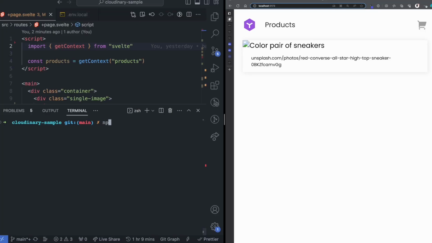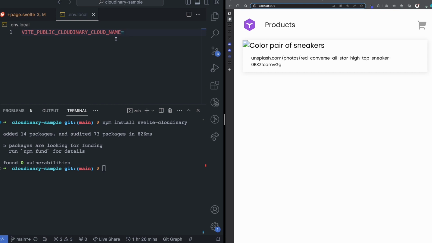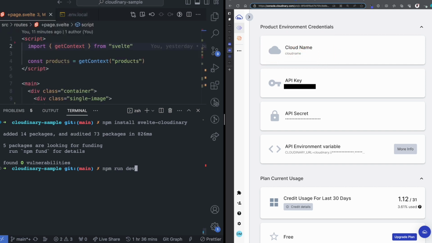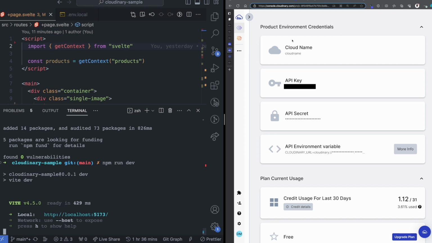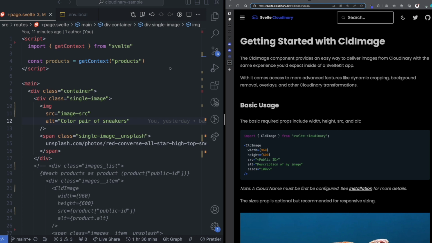So you have an existing Svelte application. The first thing you do is install the Svelte Cloudinary SDK. And as soon as that is installed, you set your environment variable for Cloudinary, which is PUBLIC_CLOUDINARY_CLOUD_NAME. And you can find that on your Cloudinary dashboard here, cloud name. And that is all you need to use the components from the Svelte SDK. There are a couple of components you can use, but let us look at the CldImage.